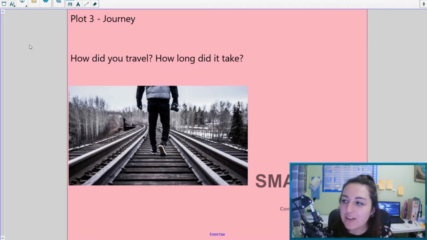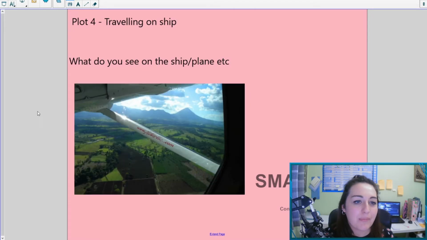Okay, so hopefully you've all managed to draw all your different ways of travelling. Let's have a look at our fourth plot point. You are now going to be travelling on a different form of transport. Remember in our story, he had to walk all that way, and then when he got there, he managed to get a ship. You can travel on a ship if you'd like to, or you might be lucky enough to travel on a plane somewhere, or maybe you have to change to a different mode of transport.